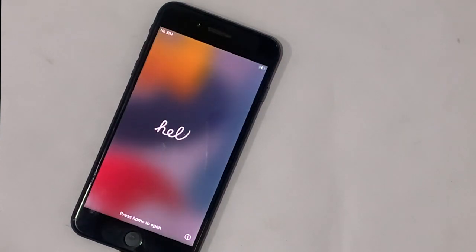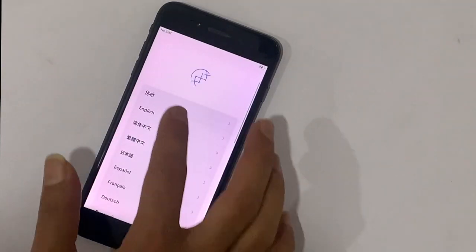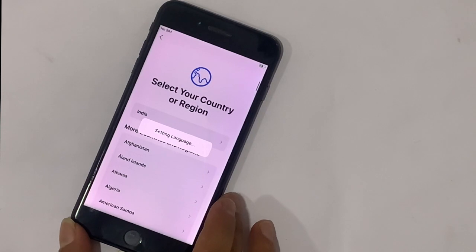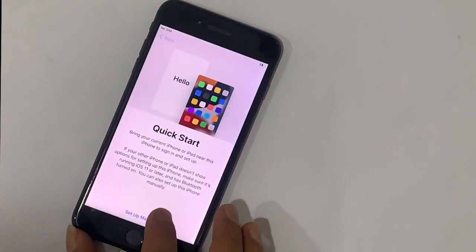After that, you go to the activation menu with the Hello screen. Go ahead and follow the process. Finally, the problem is fixed, without a PC, without iTunes, and without restoring.